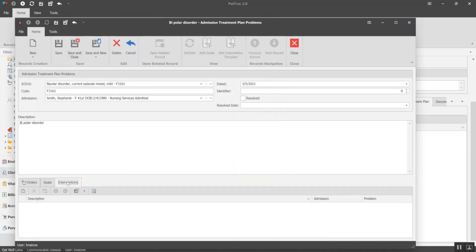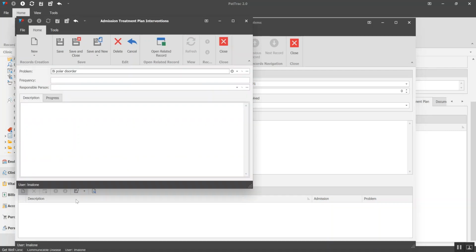Adding interventions will follow the same process. I will click on the Interventions tab and then click on the new icon located within that tab. Again, I will automatically have my intervention assigned to the problem record that I'm in. I can assign a frequency to that intervention, and if needed, a responsible person. Next, I can go ahead and provide that intervention with a description.